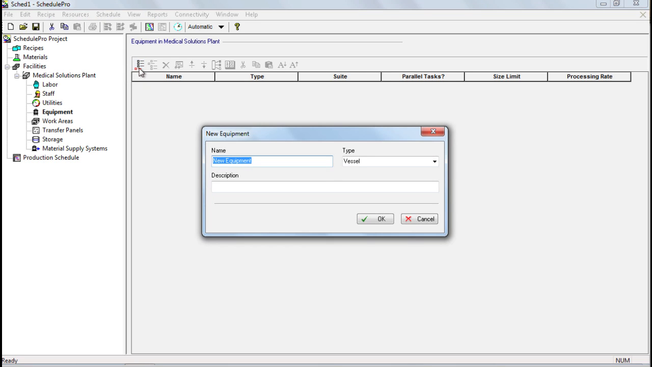Through the dialog that pops up, we can define our equipment. The first piece of equipment that we need to define is the blending tank. We're going to call this MT1. Also, you can overwrite the type by typing blending tank instead of vessel. And finally, you can optionally provide a description of your equipment. Let's now click OK to exit this dialog.